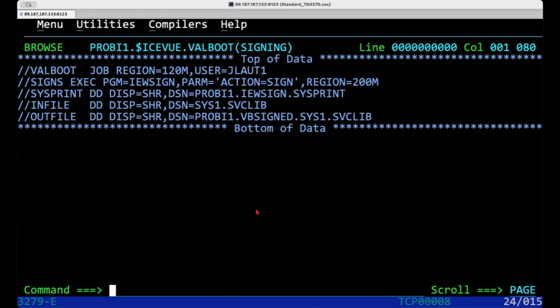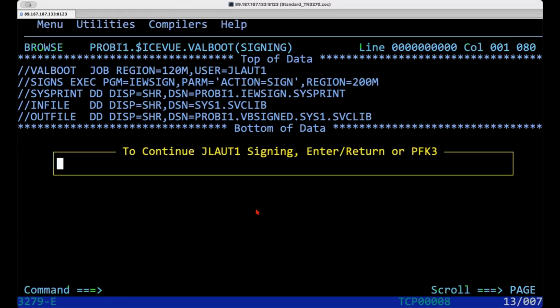But I've got surrogate access to Jim. We know each other well. So I'm going to sign for him. So I'm going to go PF3. It says, yeah, you want to keep doing that? Yes, I do. Lots of pop-ups are going to occur here because there are lots of steps.